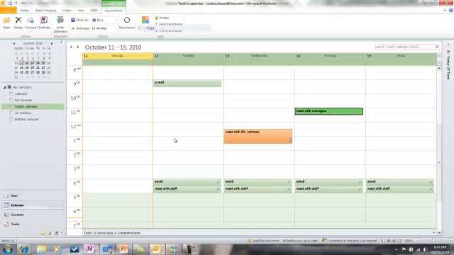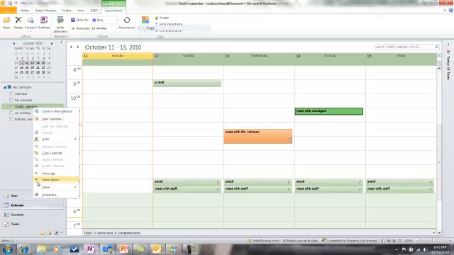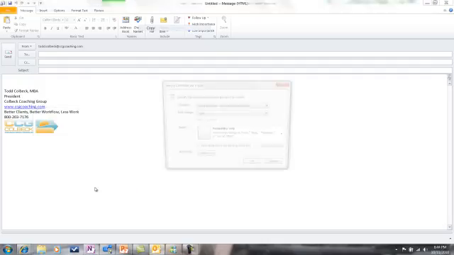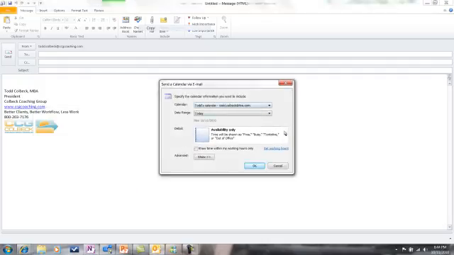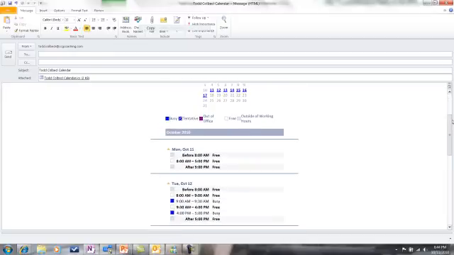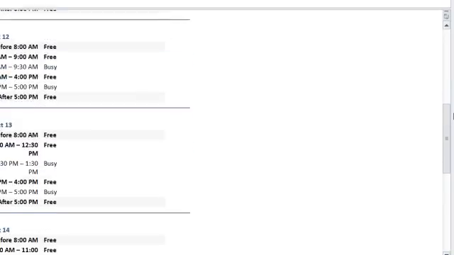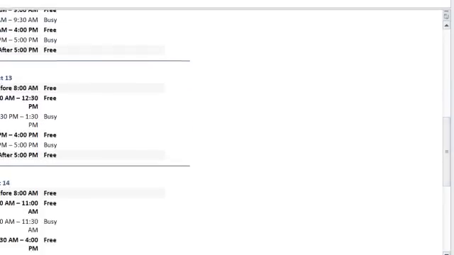Now, if I want to send somebody my calendar in an email, I just come right over here and right click on it. And there's a little thing here, share, email calendar. And if you notice, I've selected just to show if I'm free or busy, not the names of the people that I'm meeting with. And I'll show my calendar for my next 7 days. I'll hit OK. And when I send this, you can see what it looks like. It just tells them when I'm free, so they know, okay, I think I'll meet with you then.